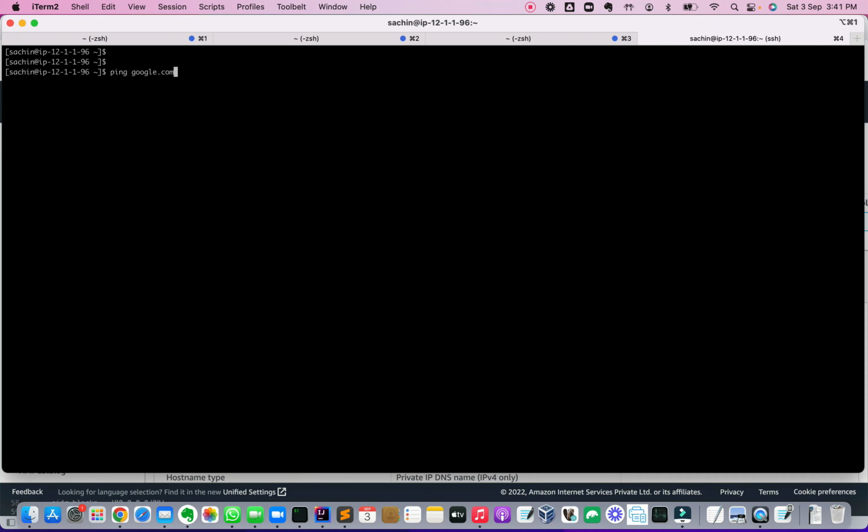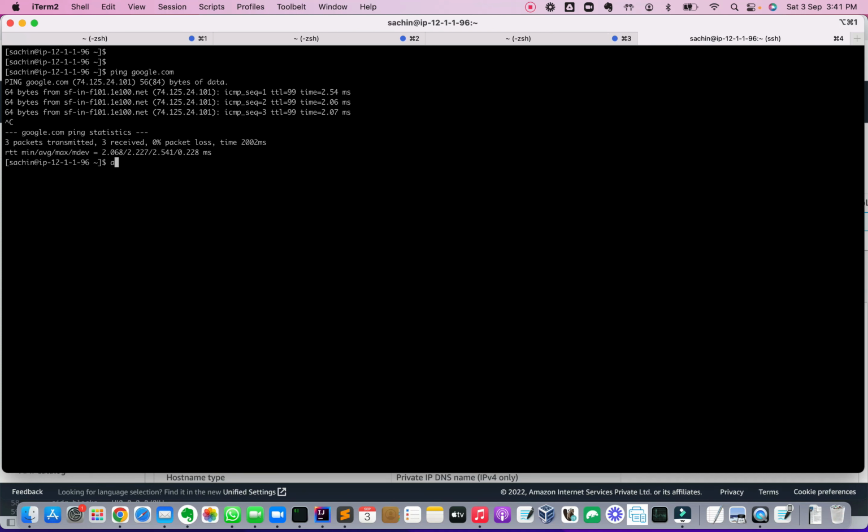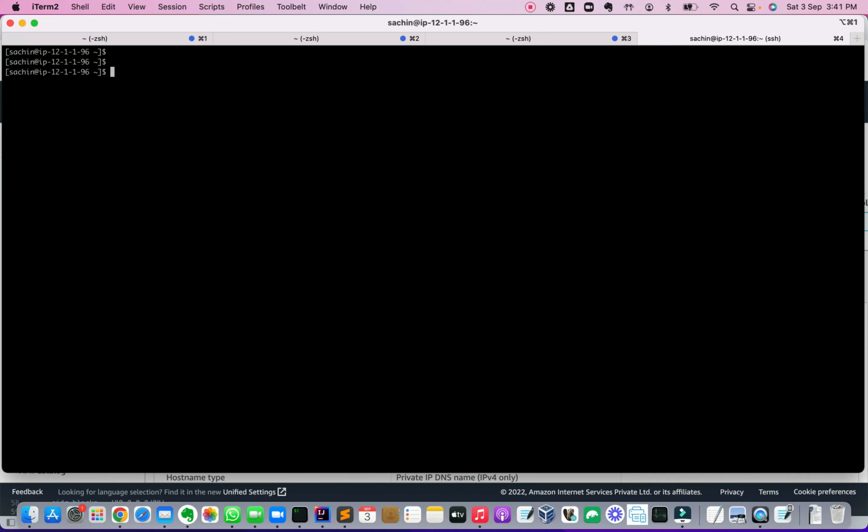So if I ping google.com, I'll receive the packets. So there is internet connectivity. In fact, I can run aws s3 ls, and this will give me all my bucket names.